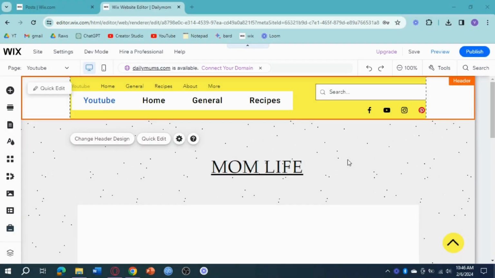So let's get started. As you can see, I am on the Wix website editor, and you can see my header in here. On my header, I have a yellow design. If I click on the quick edit right here, so let's try to click on the quick edit.